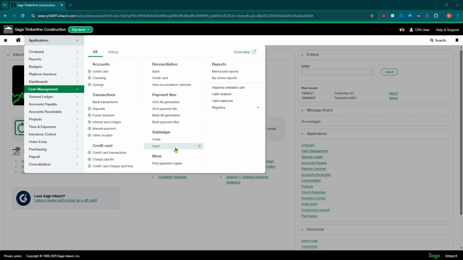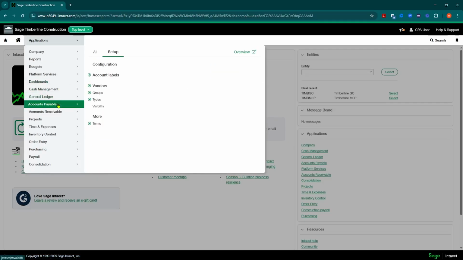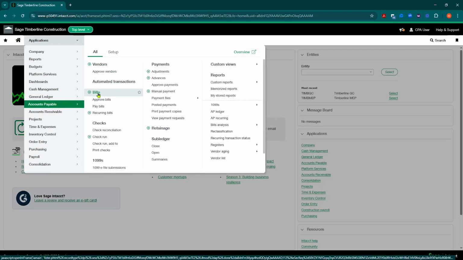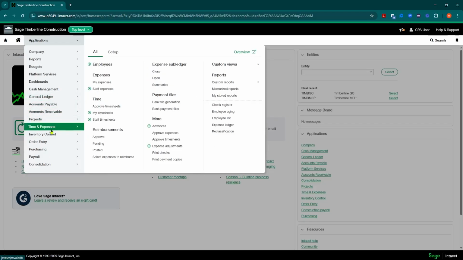So the first thing is, where can you do ACH file generation? Well, you can do it within accounts payable. When paying bills, you're going to have the opportunity to select to pay via ACH, which will trigger that file. And you're also going to be able to do it through time and expense when you're reimbursing your employees for expenses, or if you're using the Sage Intacct Construction payroll, you're going to have the ability to do direct deposit for their payroll through an ACH or a bank file.